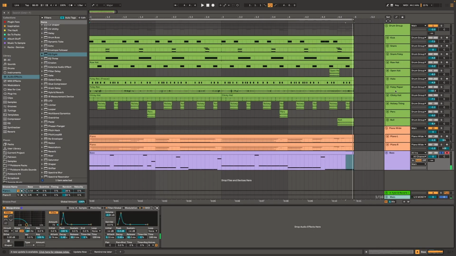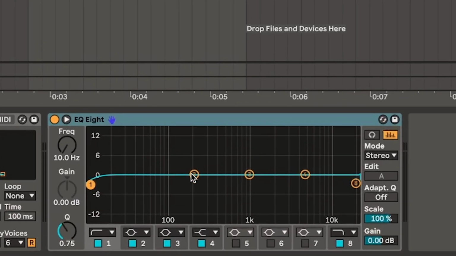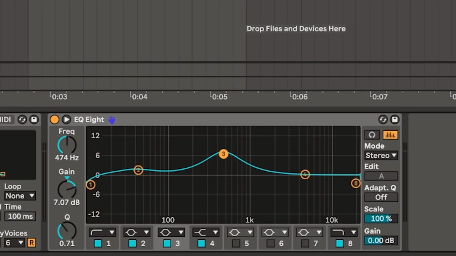I'm gonna reshape it a little by dipping out some of the nasally frequencies, and then I'll also add in some high end to make it sound a little crunchy.